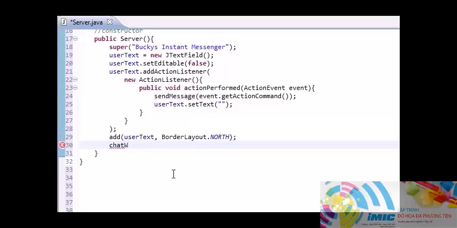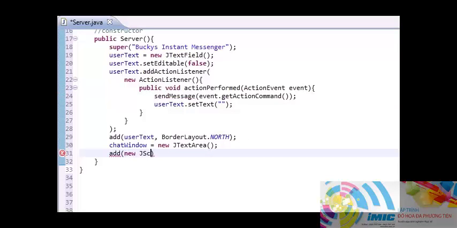Now the chat window, we have to go ahead and create this. This is the main window where all of your messages get displayed, yours and your friends. We didn't even create this yet, so new J text area. And now we have to add this to the screen. So add new J scroll pane with the chat window in there. Let me see if I typed that right.